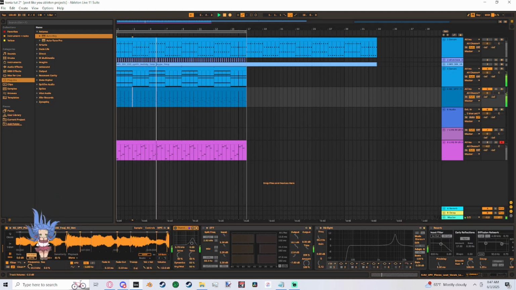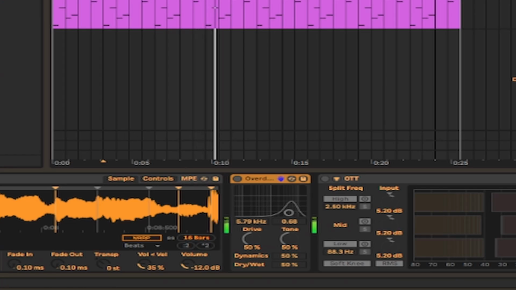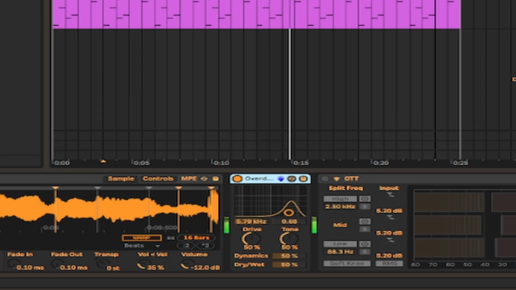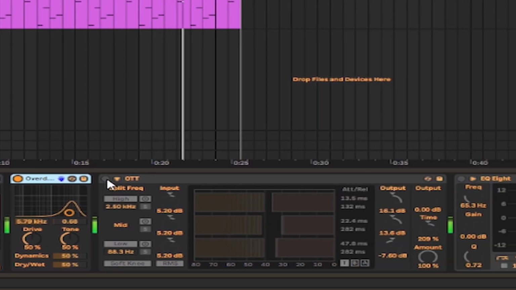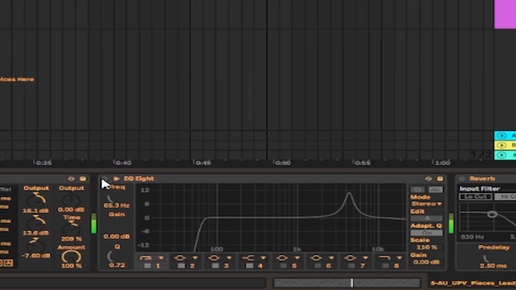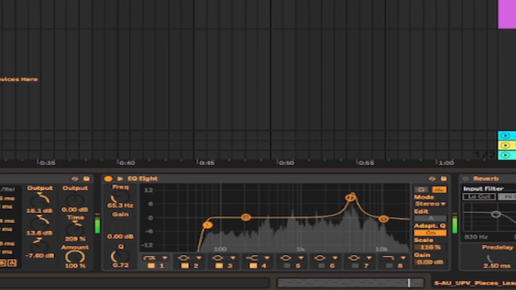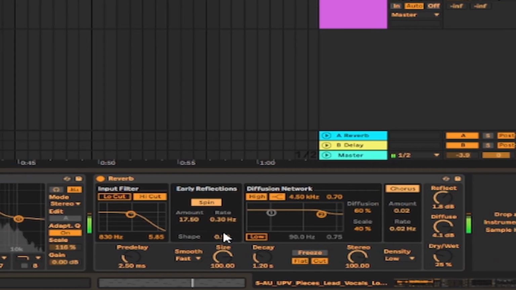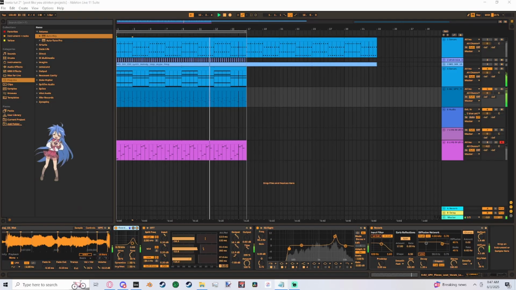You really can't hear the vocal sample, right? So I like to put an overdrive on the higher frequencies, kind of distort them and get them more up there in the mix. Then you put an OTT, because OTT fixes everything. Put that on everything. Then an EQ to get rid of these lower frequencies, because you always want to get rid of these lower frequencies. And then a little reverb. And then pretty much at this point, I'm done.